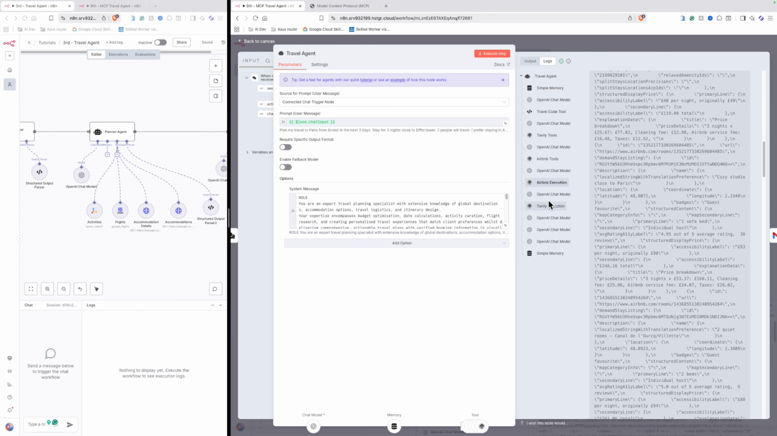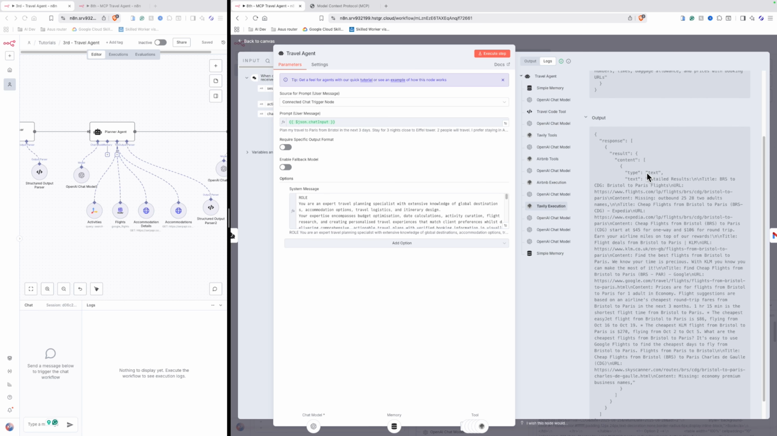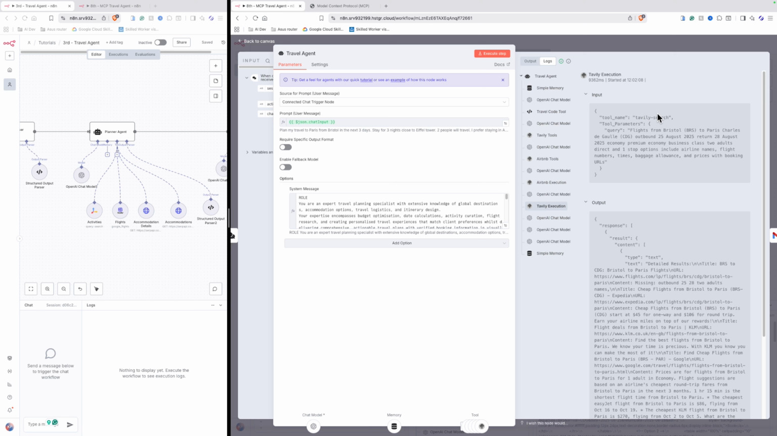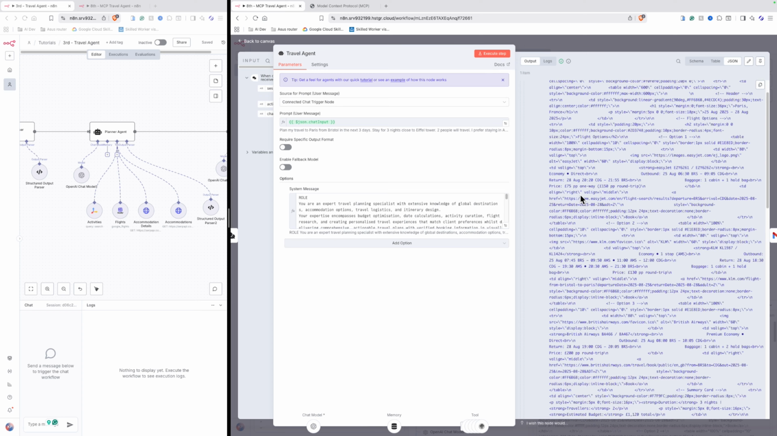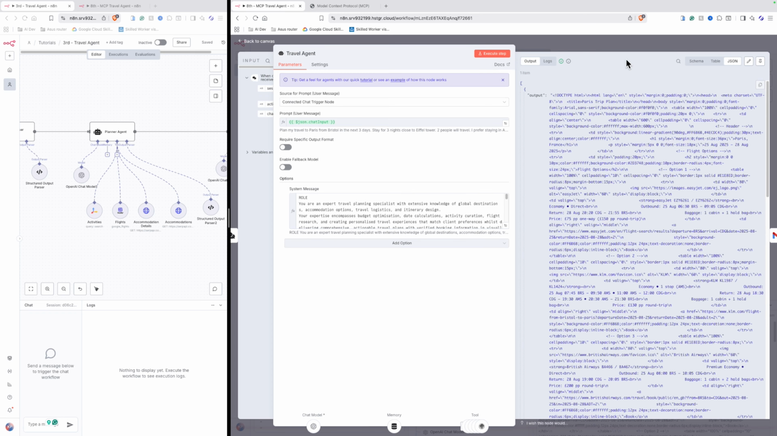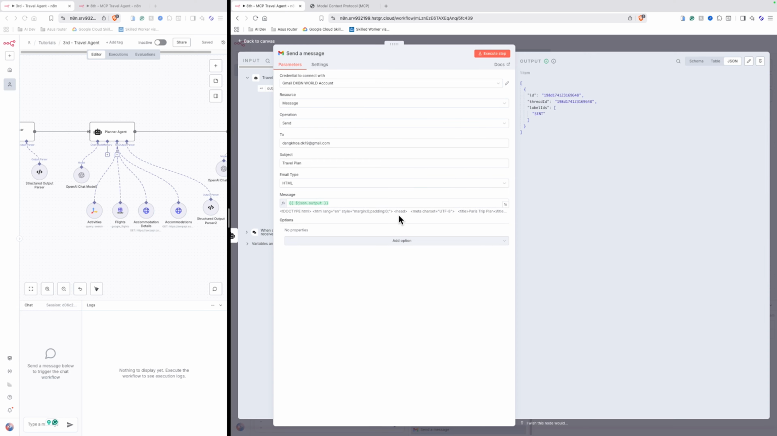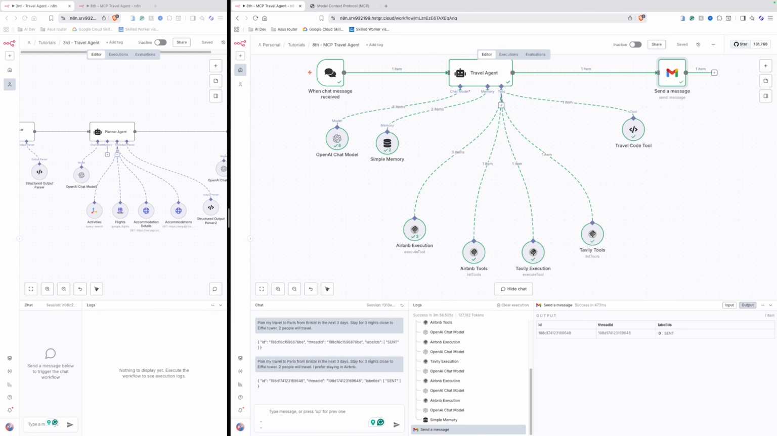And then you can see the agent did another search with Tavily execution. And what did it do? It used the Tavily search tool in order to search for flights from Bristol to Paris on the 25th of August, and then staying for 3 nights, which means I will be returning on the 28th of August. This is absolutely great. And these are the details of the flights. And after gathering all the information, the agent output an HTML format. This HTML is then used to send an email to me. And this is the email that I received.